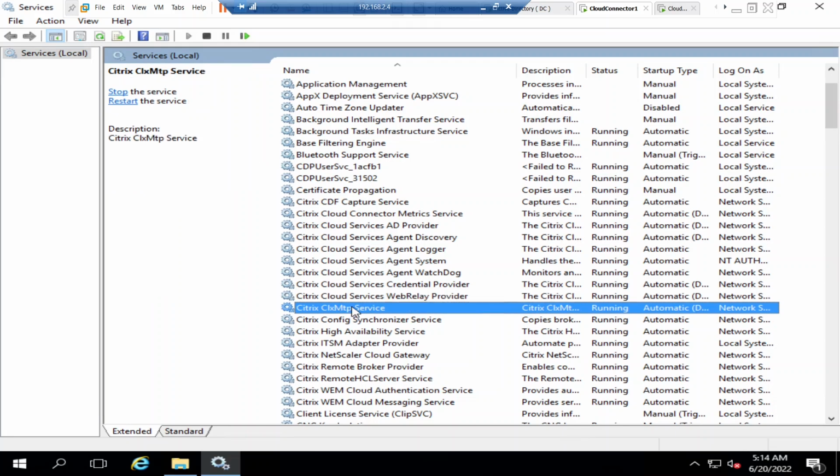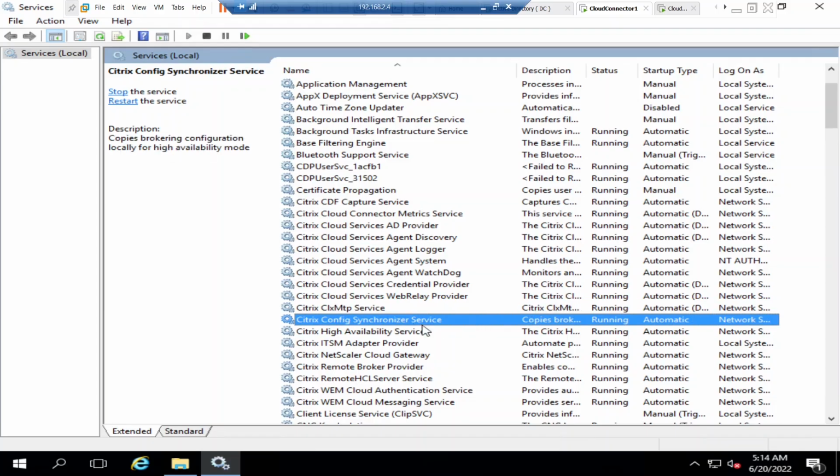Let's go to the next one, CLX MTP service. This is a Citrix related service. It has to be in started state. Config synchronizer service copies brokering configuration locally for high availability mode. So if you're configuring high availability in your environment for cloud connectors, it is going to copy the brokering configuration locally for high availability mode.